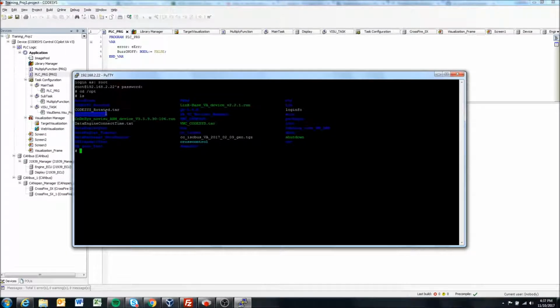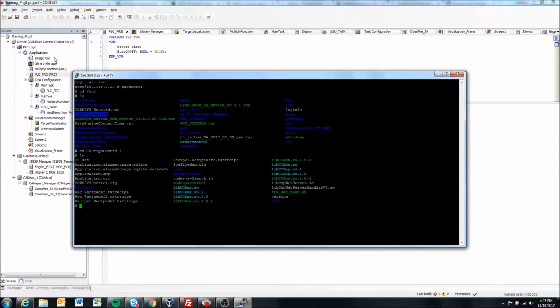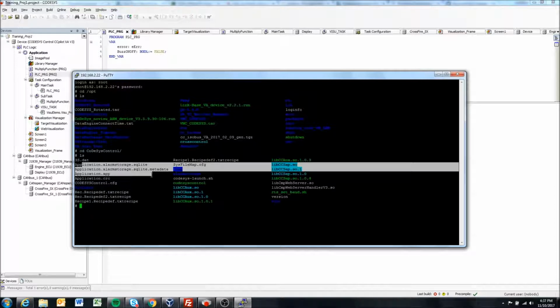But suffice to say, this CODESYS control directory here is what will have all of your base CODESYS files. So all of your files that support your actual application, the boot files, all of that is located in this CODESYS control directory. So we can take a look in that directory and you'll see this. On your display, you will have all of these files, and you may have more or less of them.